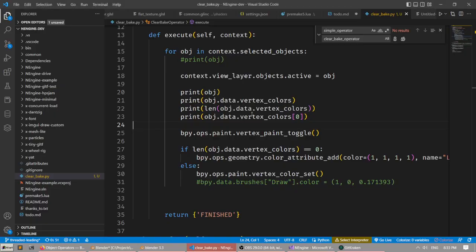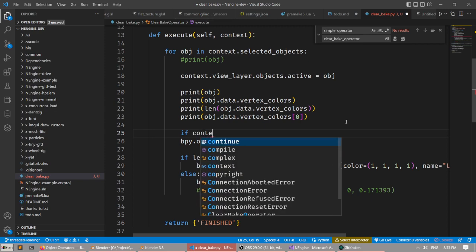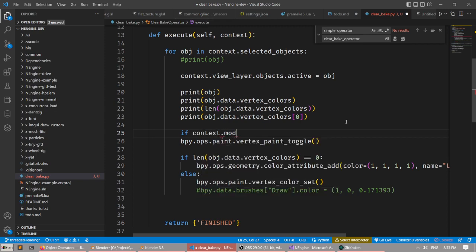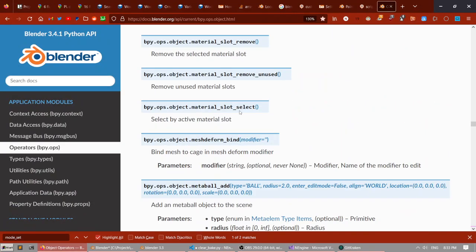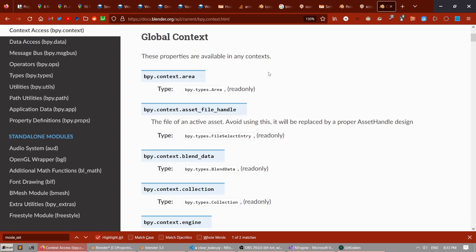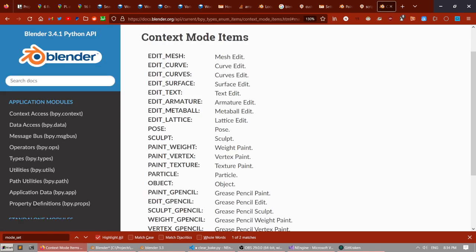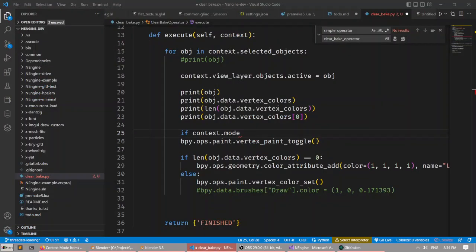But yeah, let's try what you say. If context mode... dot mode, there it is. Default edit mesh. Hey, it's read only. Context mode items. Okay, so paint vertex. There it is. I guess I need to check for paint vertex.